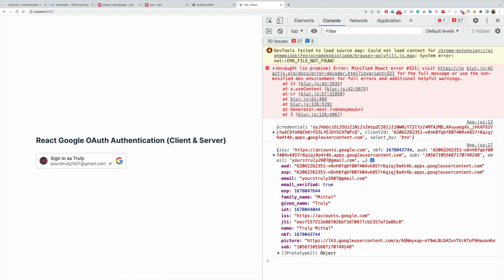And you also need to save the actual credential, that is this JWT, because when we make an authenticated request to our Express application, we need to pass this JWT to our backend application to validate it with the Google servers, that this is a valid request and a valid JWT, so that you can process your request.